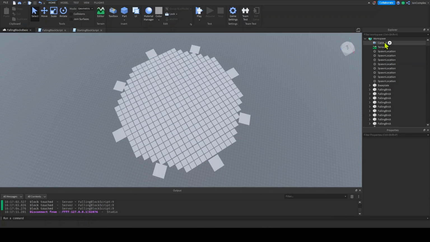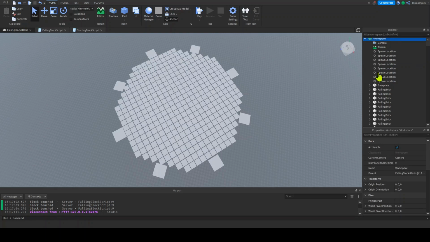So the first thing we're going to do is go to your workspace, and we're going to create a folder. And we're going to rename that folder Spawn Locations. As we're going through renaming, all the naming capitalization is kind of important because the scripts are going to be looking for certain things. If you name yours differently, just make sure you go through the scripts and modify it to match.